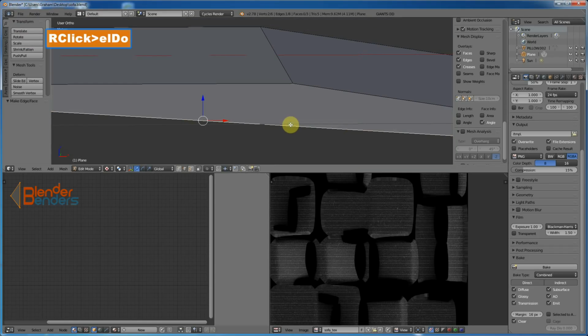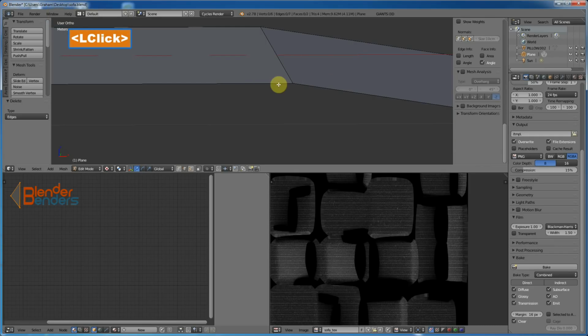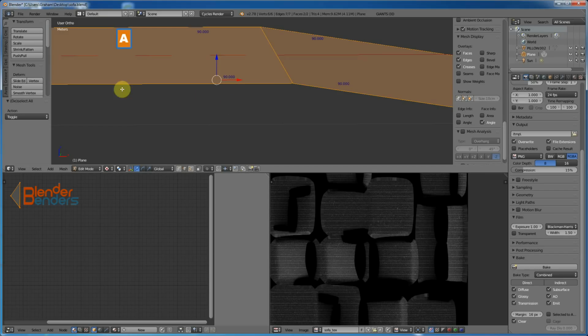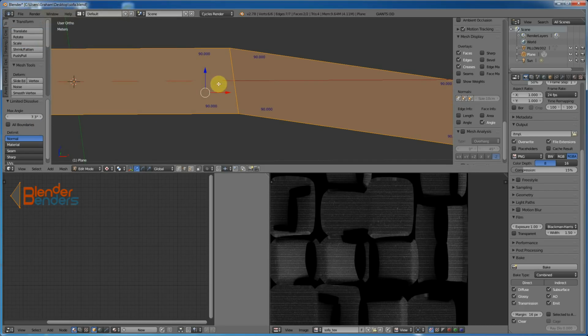So let me delete this again. Delete that edge and select everything again. Do a limited dissolve. 8.4, 8.5, yeah. So that is what limited dissolve does. It looks at the difference between the angles of two faces in relation to one another, and if it's less than a certain point, it won't dissolve it, and if it's higher, it will. I hope that all makes sense.